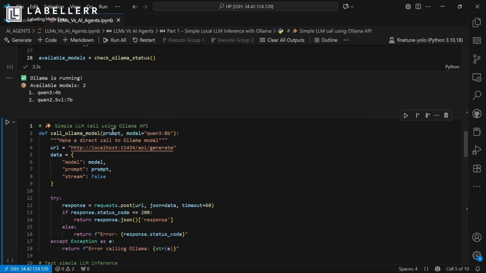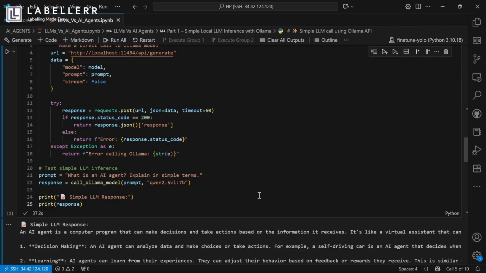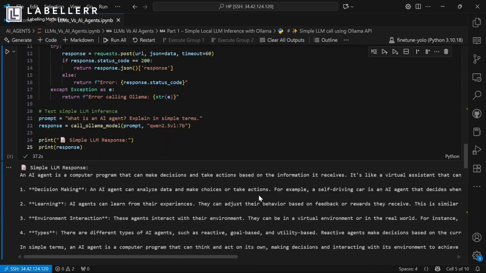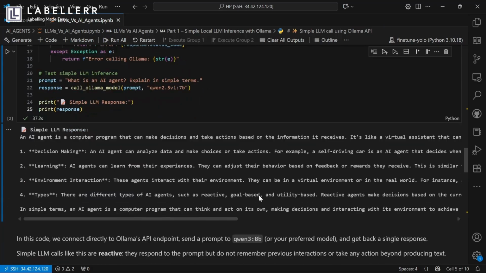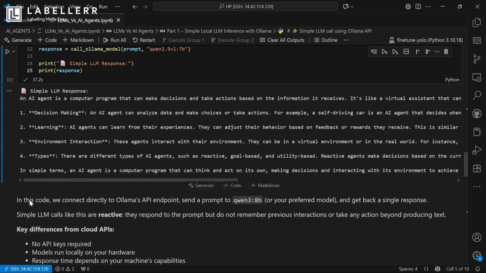First, the LLM. As you can see in the code here, we're making a direct API call to a locally running LLM, in this case, Qwen2.5 7B. We send the prompt directly to the model. The response is exactly what you might expect. It's a well-written textbook definition based on its training data. It tells us that an LLM is a computer program that can understand and generate text, while an AI agent can make decisions and take actions. It's correct, but it's based purely on the information it already knows.